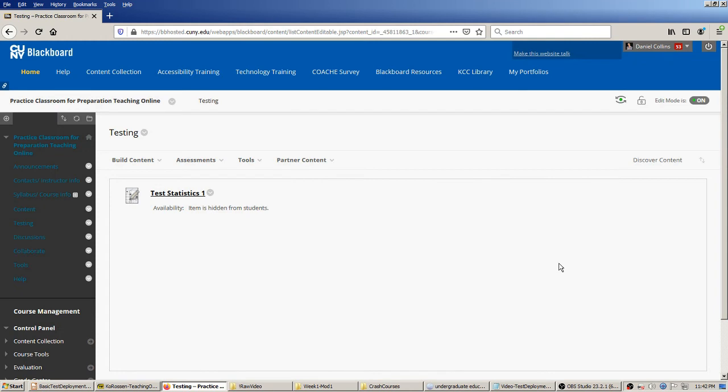Okay, so here I am back in the testing content area that we created, and you can see that the test that we were deploying is actually visible here. I don't think in that example I actually set the date time to anything useful, but assuming that you did, it should be available to students at the appropriate time.